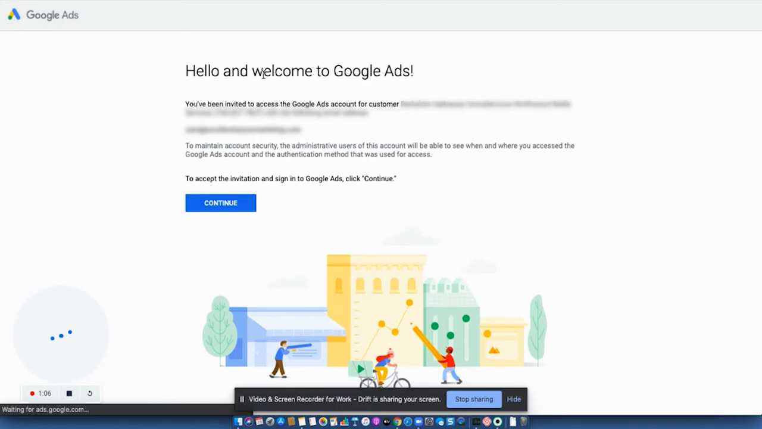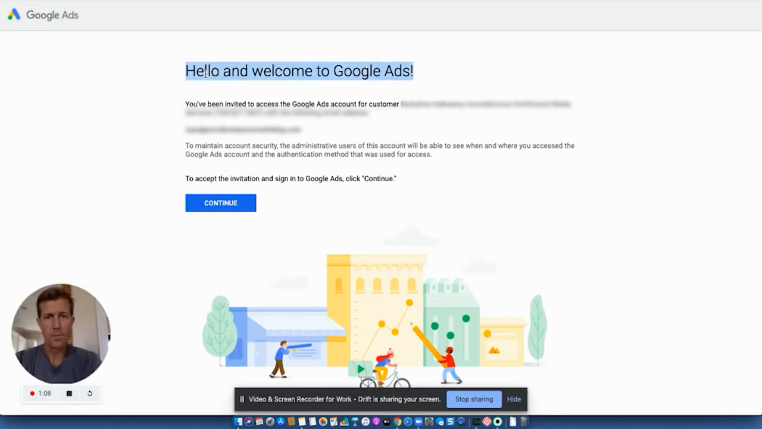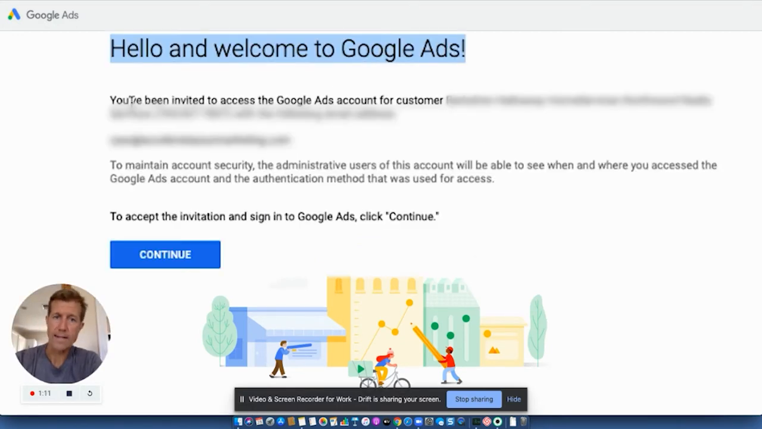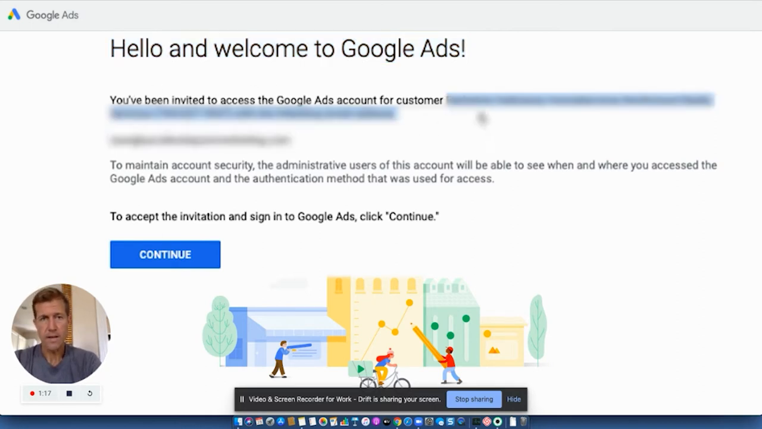And when you do, it's going to take you to this screen that says, "Hello and welcome to Google Ads. You've been invited to access the Google Ads account for XYZ." This is going to be the name of your company. And this is going to be your CID right here. This is the email address that you are going to use to jump into our Google Ads account.